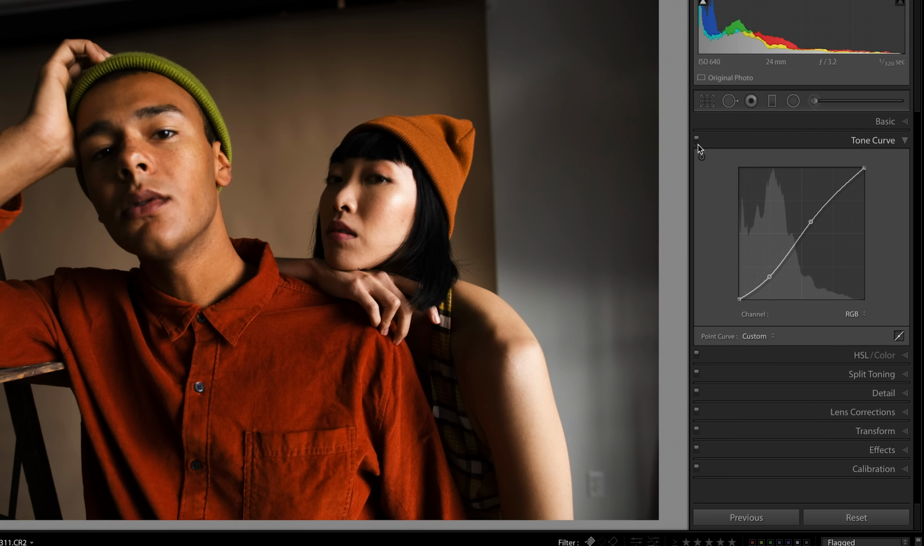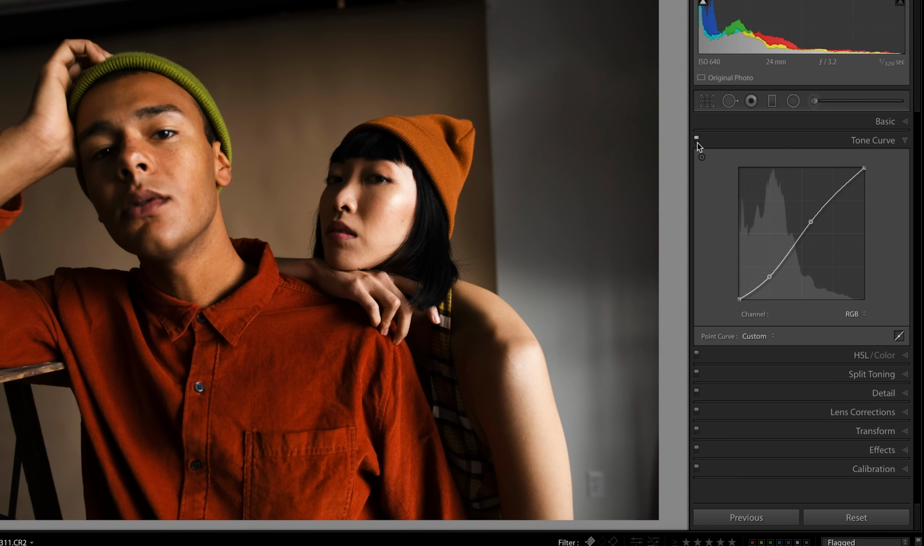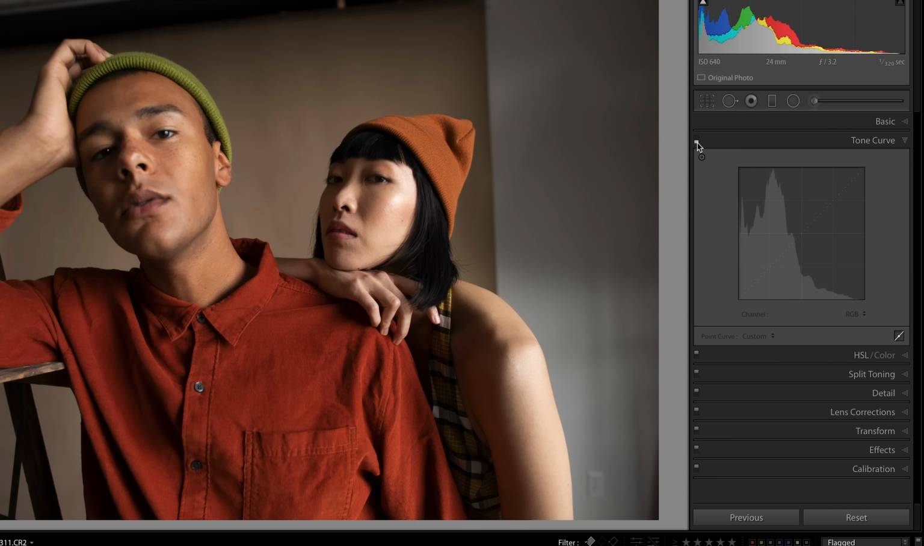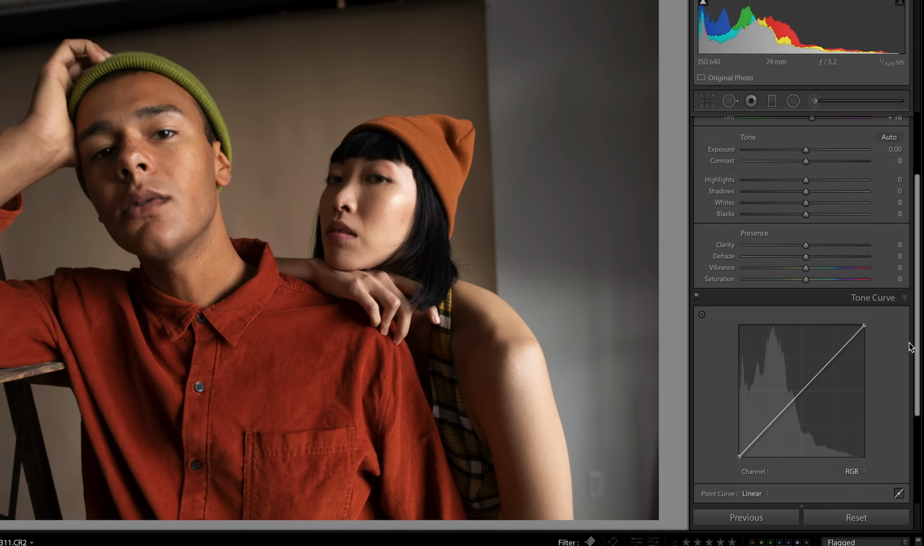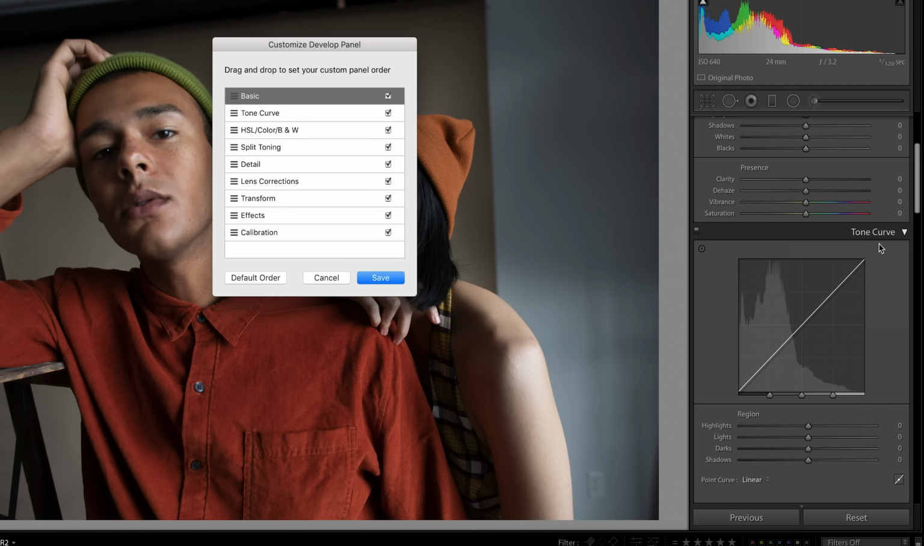Quick tip. Click the switch in the top left of the individual panels to turn off the adjustment completely. This is a good way to do an A/B comparison and see how exactly that panel is affecting your photo. Quick tip. Click the arrow on the right of each panel to close it. On newer versions of Lightroom, right-click on the panel heading and click Customize Develop Panel. Here you can hide panels you don't often use and change the order of panels to streamline your workflow.